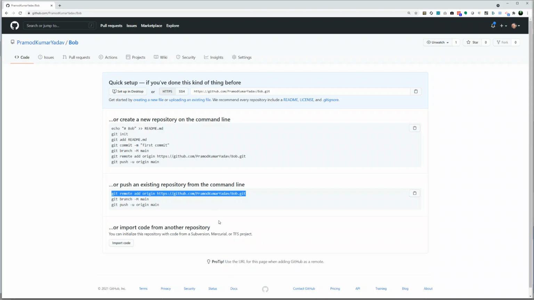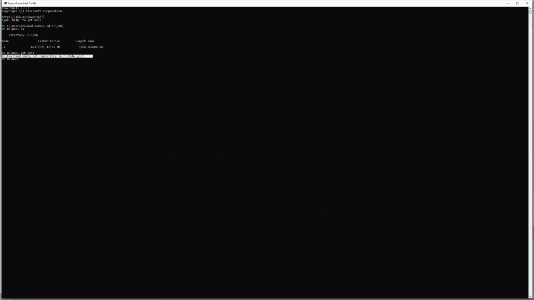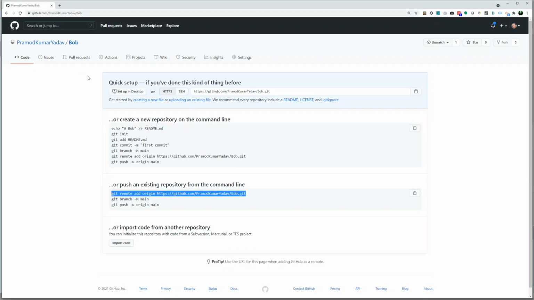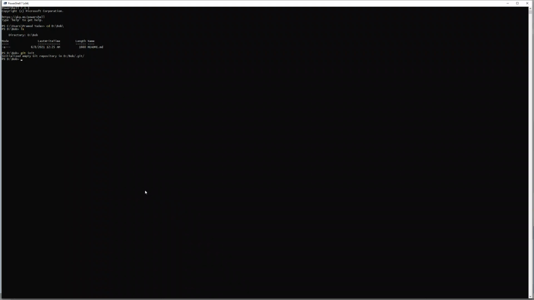Let's copy this. Let's go back to the terminal and paste this. Oh, let's go back, copy this, go back to terminal and paste it. With this, now we have a remote added, which is origin. Now let's start working on the branch. If you add branch, currently we are on the master branch, right?